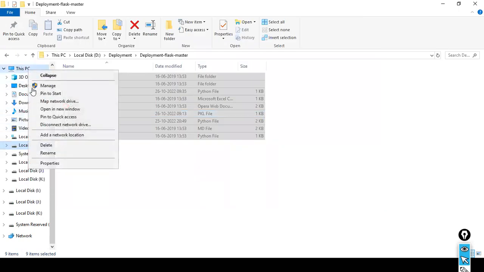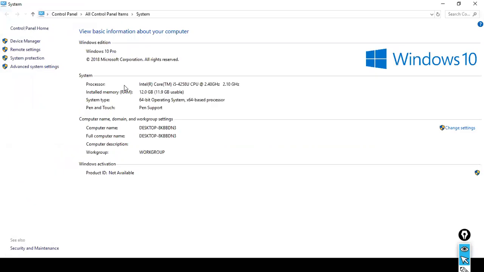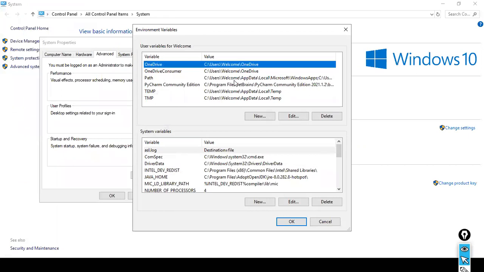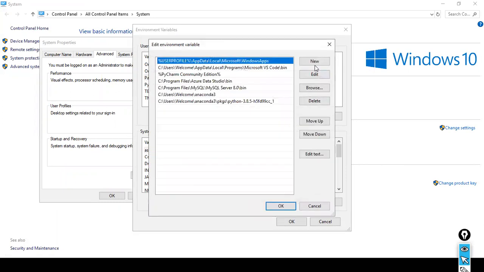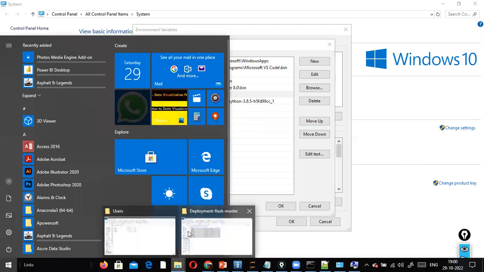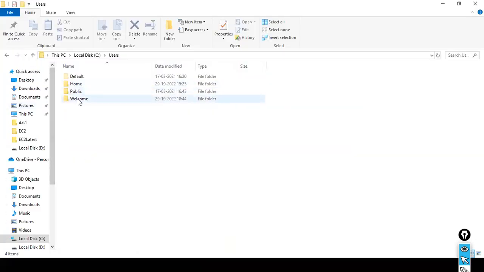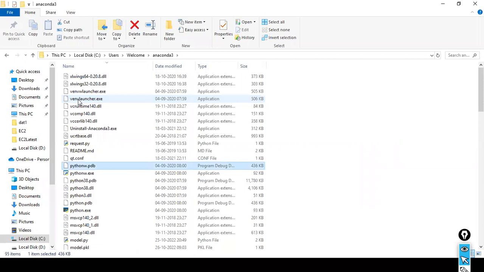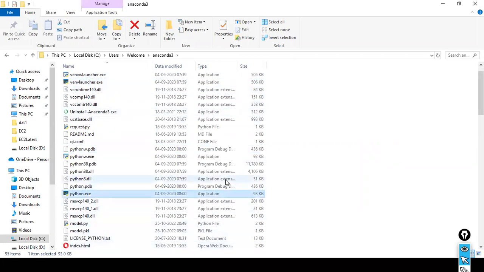What you do is go to This PC and Properties, then Advanced system settings, and then Environment Variables. Here, in the Path, click on Edit, and then click on New. In my case, the python.exe file was available in this folder, C users welcome Anaconda 3. I'll show you. Look here, the python.exe is available here itself.